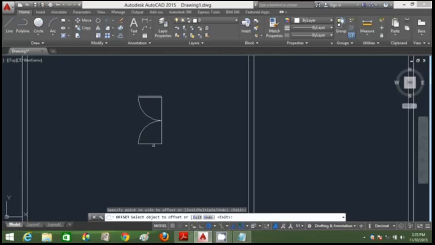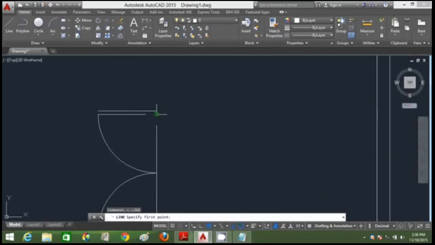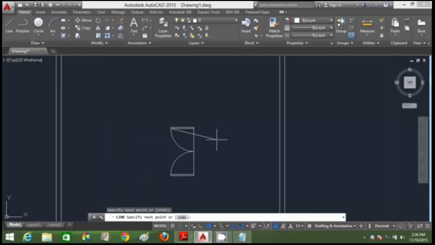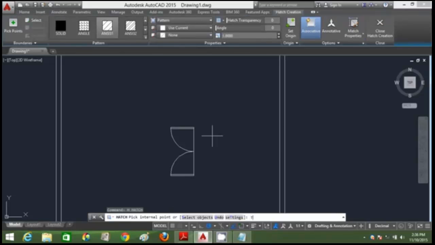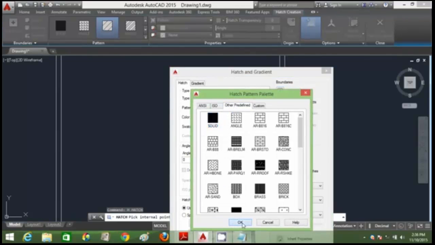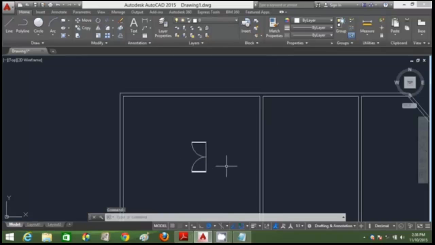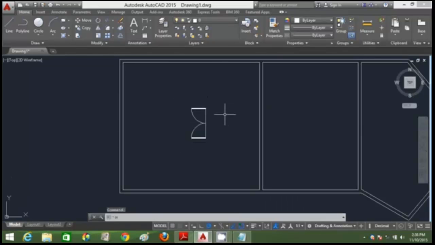Okay, I'm going to offset these two lines by 50 mm and close it. Close this portion, close that portion, and then I'm going to hatch, using the solid pattern to hatch the door. Go under predefined, click solid, click add pick points, and click inside the region that you want to hatch in. Alright, so we got our door already set.